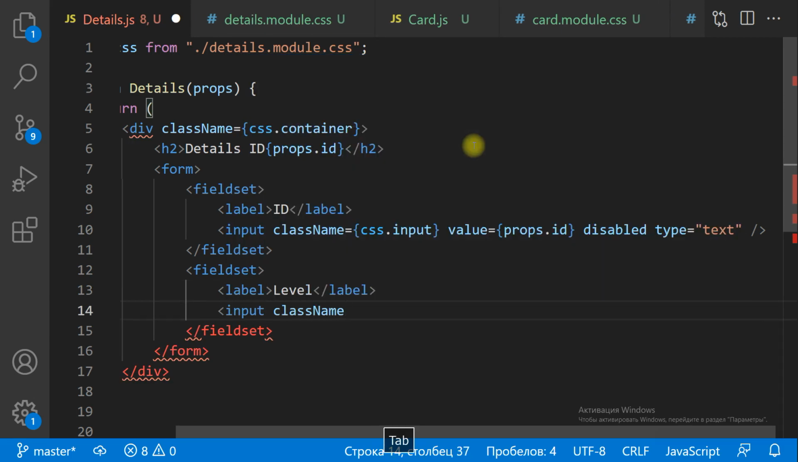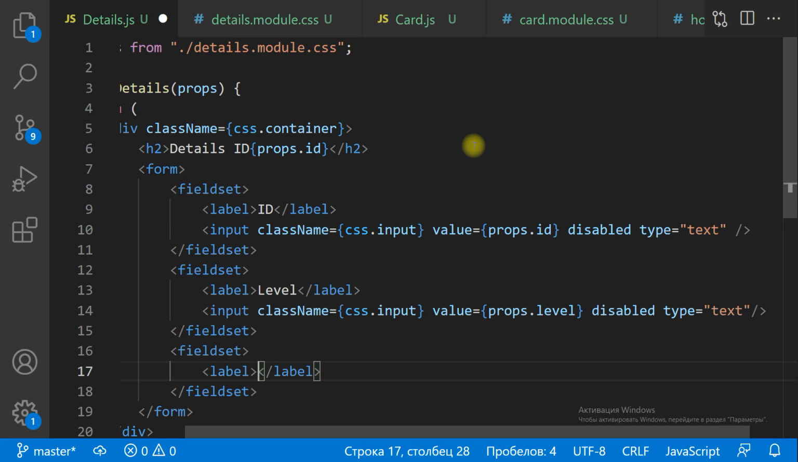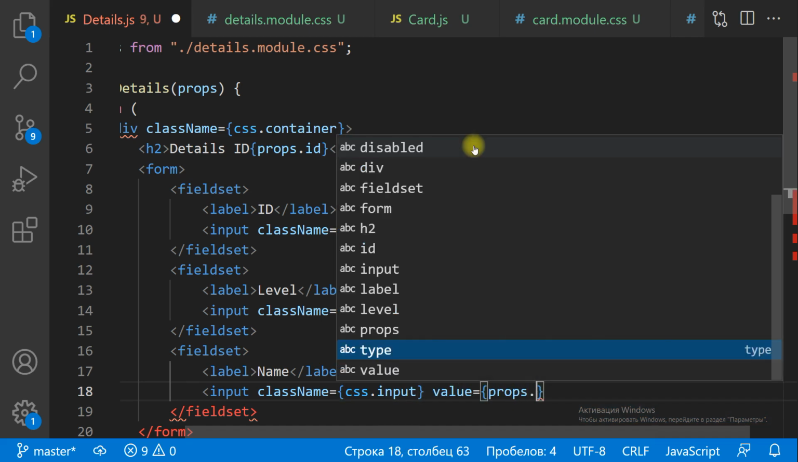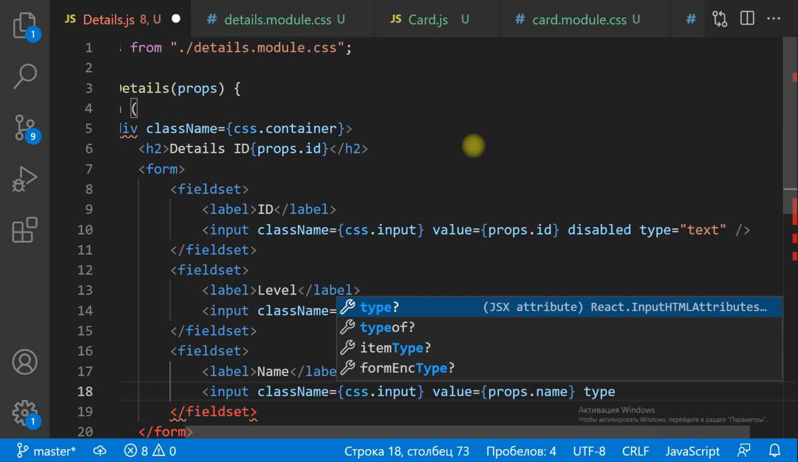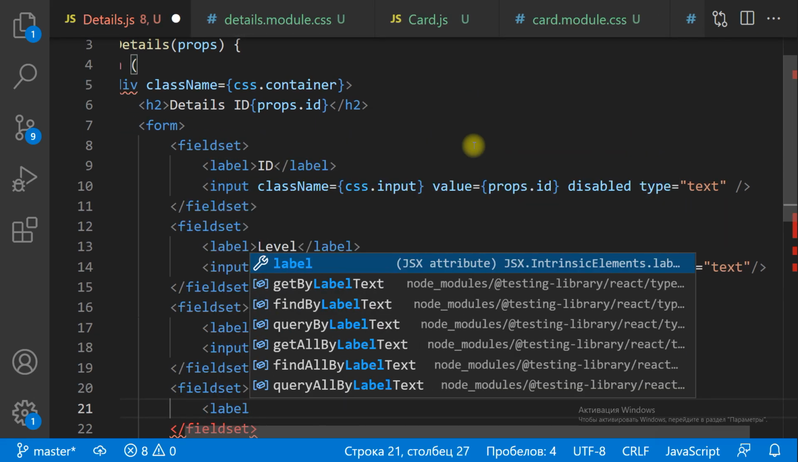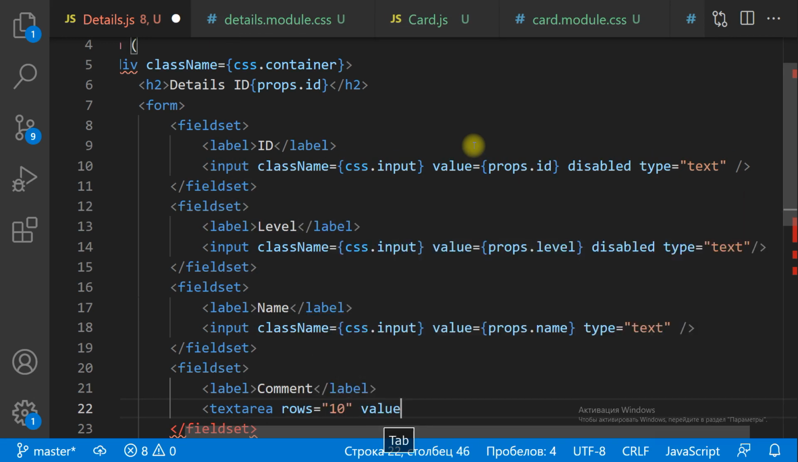To bind param's value to the input element, we need to set the value property. Thus, for ID field, we need to set the value equals to the props.id. The ID param is not supposed to be changed, so set the input element disabled. Let's repeat the steps for other fields. The comment field could be more than one string. For this field, use the text array element instead of text element.